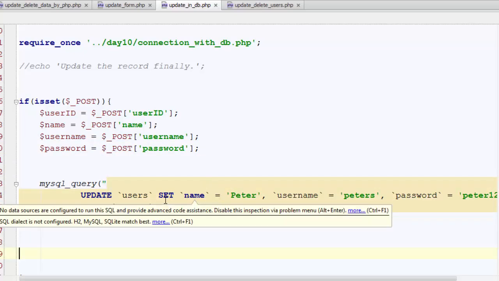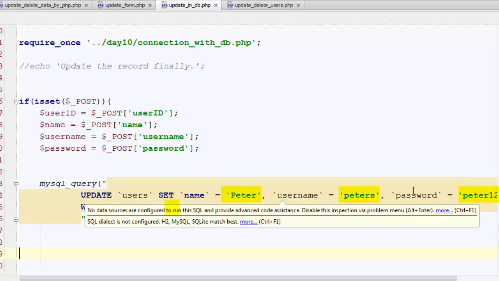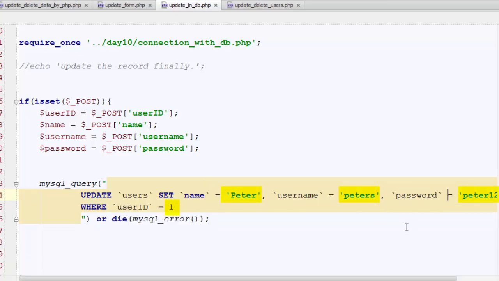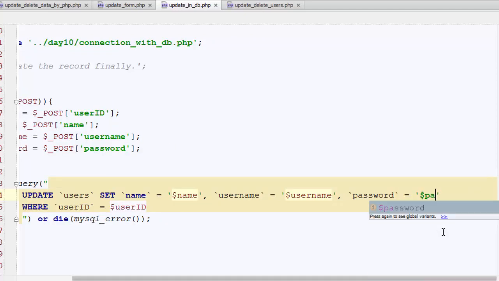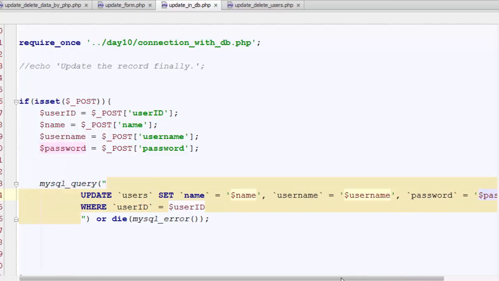You can see this query is hard-coded. We need to make it dynamic. So let's just replace all the hard-coded values with the variables we are getting from the $_POST array, that is from our form submission. Change this number with $userID, name with $name, and keep it within single quotes. Username with $username and password with $password. This is our dynamic query now, and this will work with update functionality.